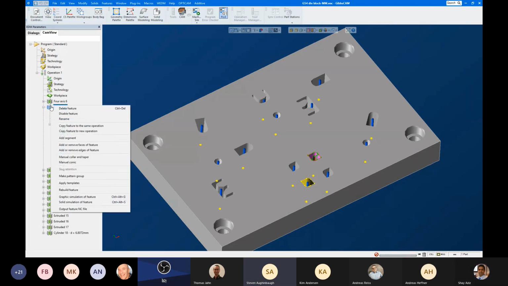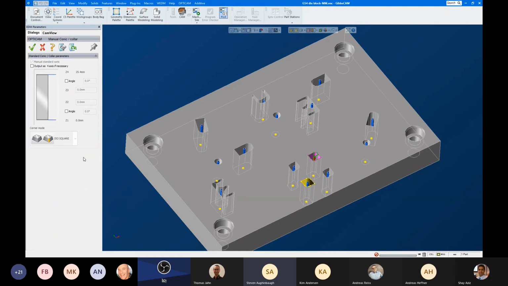Here we go. Oh, I was picking the wrong thing, sorry. You can set a manual collar and a taper. They call it a collar and a taper. So you can set an angle and a distance, and then an angle and a distance. Great. And then you can have it do conic, square, or ISO. So whatever you want. Again, it depends on the shape.